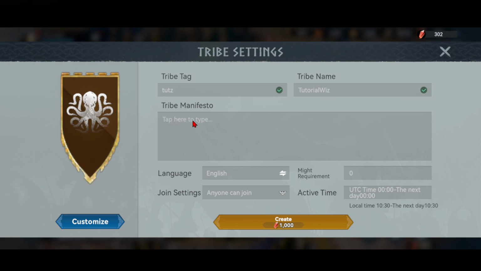Then you're going to put in your tribe manifesto here. So put in a brief description of your tribe, choose your language, and join settings, so we can change this to anyone can join or application required. I'm just going to say anyone can join. Might requirement, so you can put in your might, and also your active time.